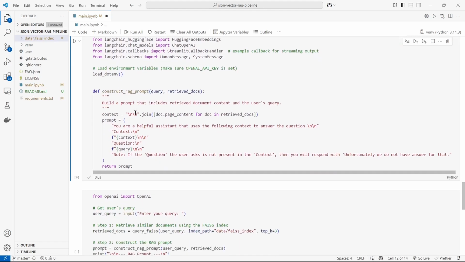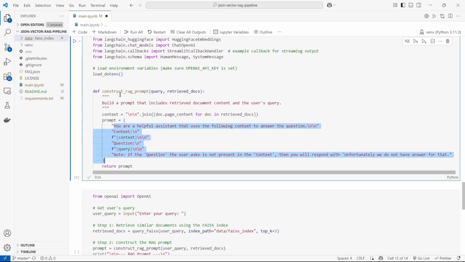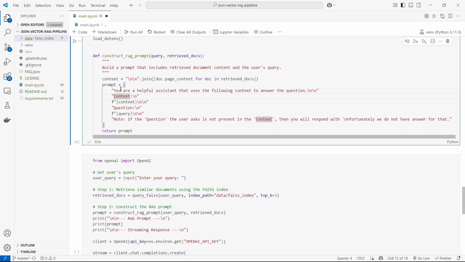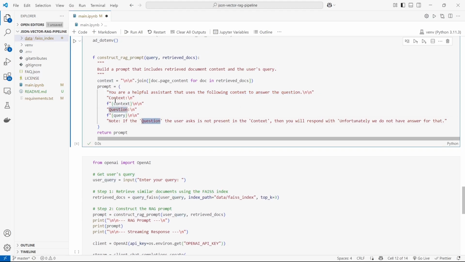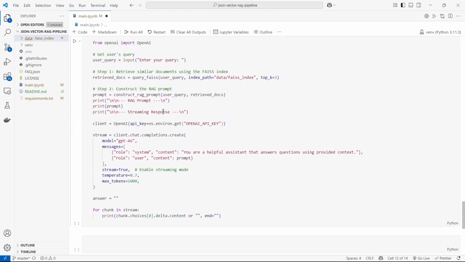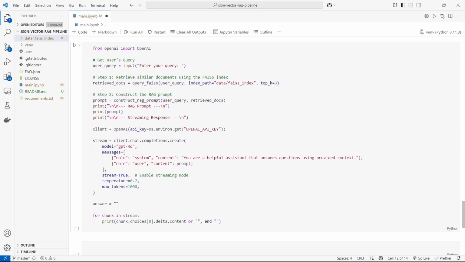So next I'm also creating a function for the RAG prompt. It's basically just a prompt being created inside a function, but it takes the user's query and the retrieved documents, which are given as a context. To the large language model, OpenAI ChatGPT, it will tell you, you are a helpful assistant, you will take this context and this is the question of the user, but if the question is not present inside the context, then you will respond with, unfortunately we do not have the answer for that. So it's a pretty simple prompt that we use for RAGs.